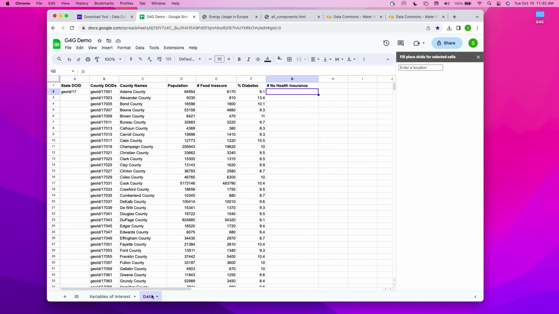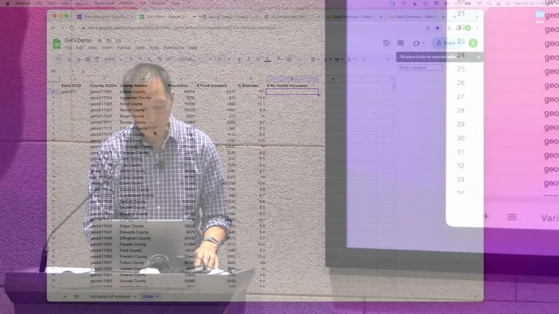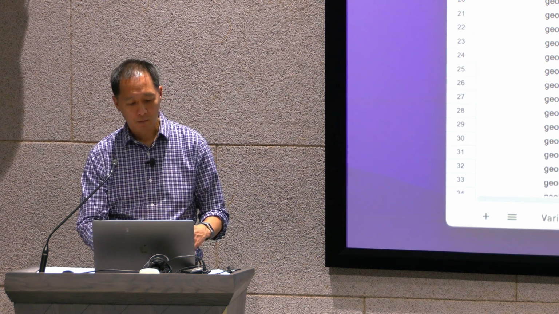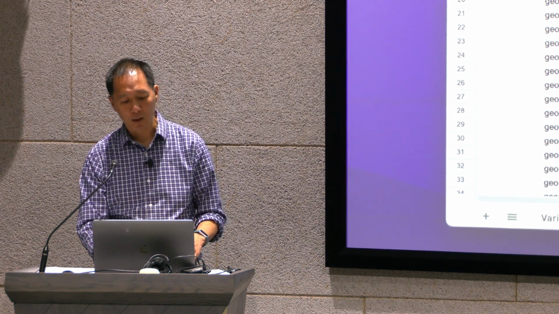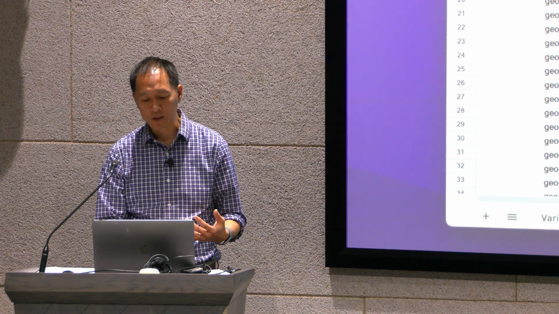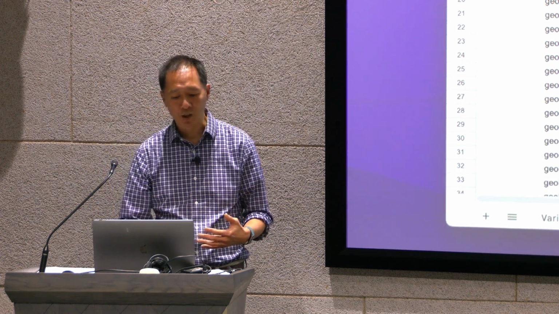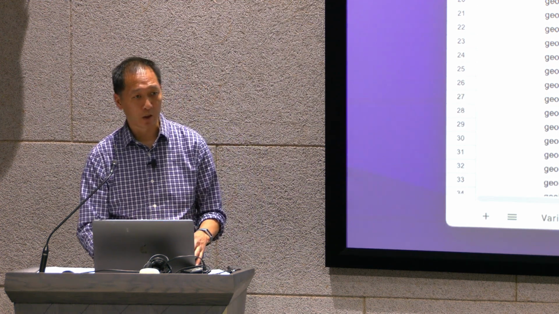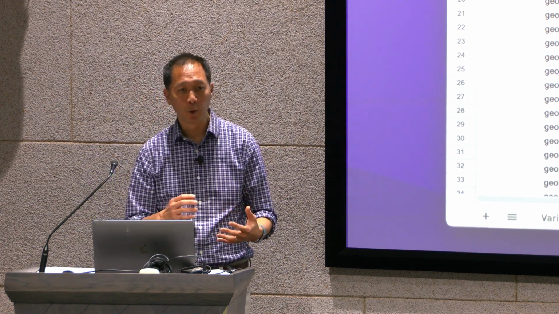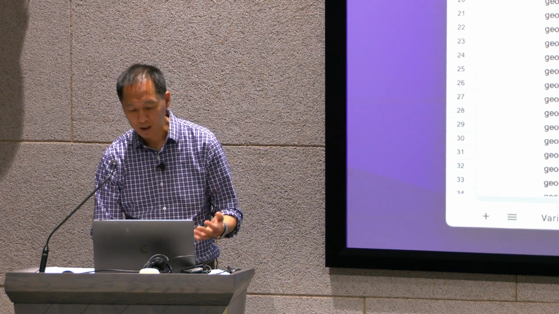So I've already taken a list of counties, all the Data Commons identifiers for these counties, and I'm pulling in a few different data points here, like population, the number of people who are food insecure, the percentage of people with diabetes for each of these counties. And I was able to do this through a simple formula. I can show you how that works.